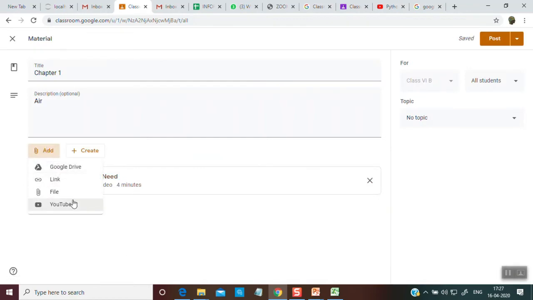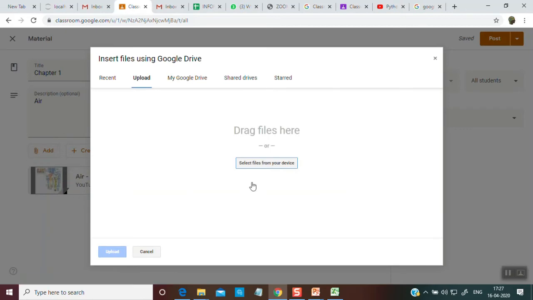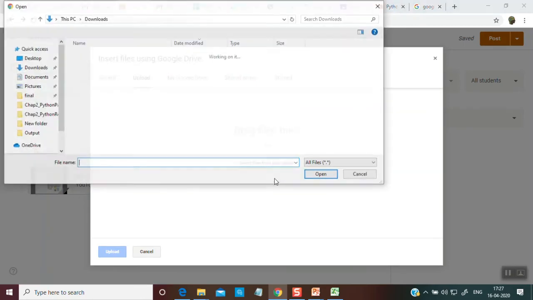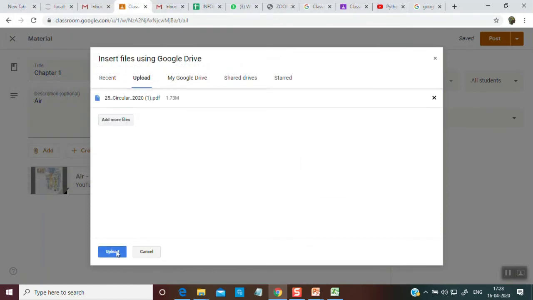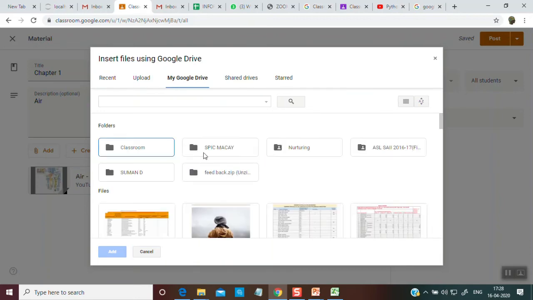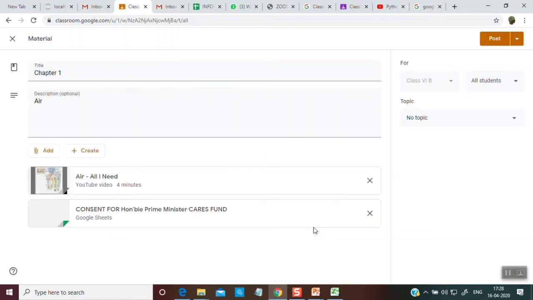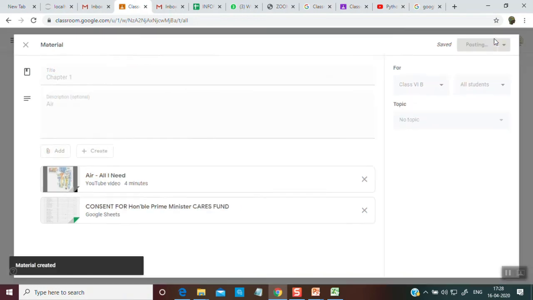If I want to get a file, I'll just select from my system any file, whatever I want. I want this file to be added from my Google Drive. I want to share any file. So if I want to share this file, I have got this file and so on. After doing that, you will just click on post.